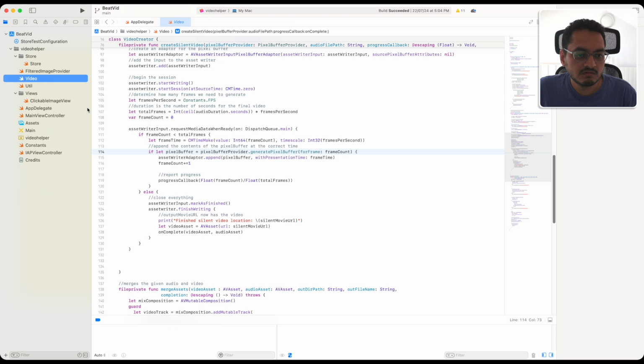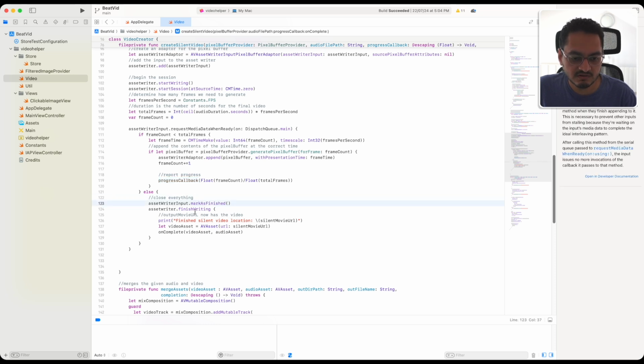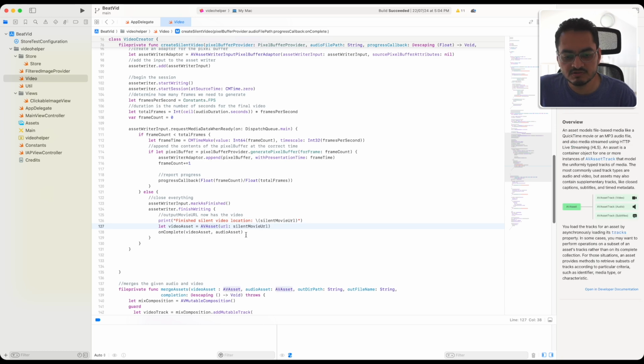Okay, and yeah, that's it. So this asset writer will keep appending these pixel buffers to your video. Once it's all done, we get a callback. This is the callback for progress, so after every frame is used, we get a progress callback. Then once everything is done, we call a couple of methods on the asset writer, and then we have the silent movie ready. This will usually be placed at a temp location, because this is not the final output that we are looking for.